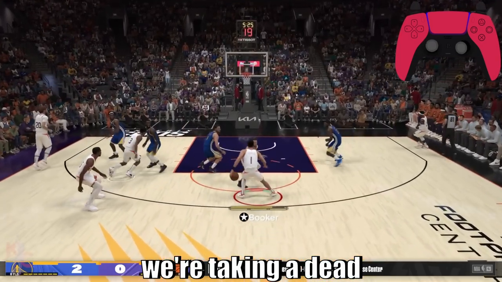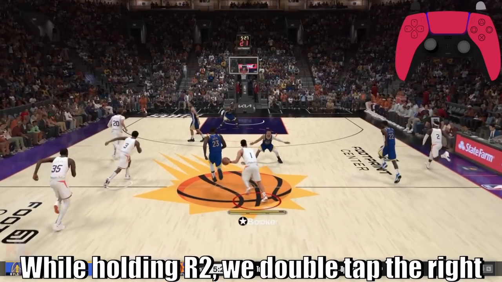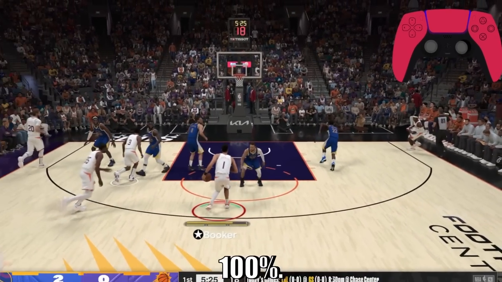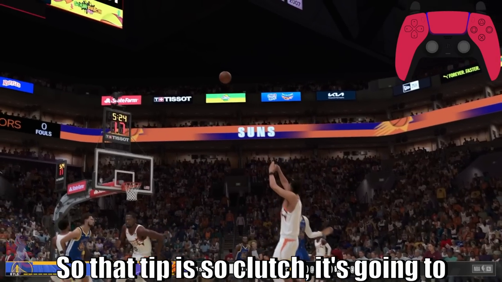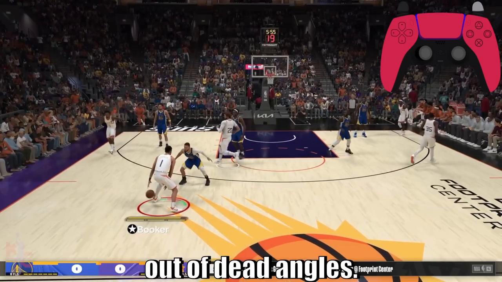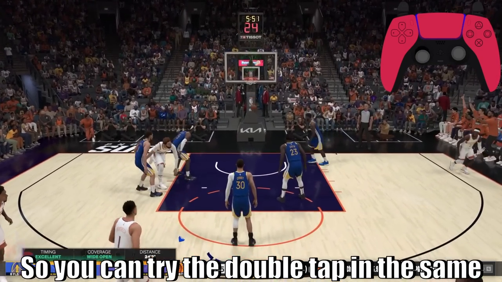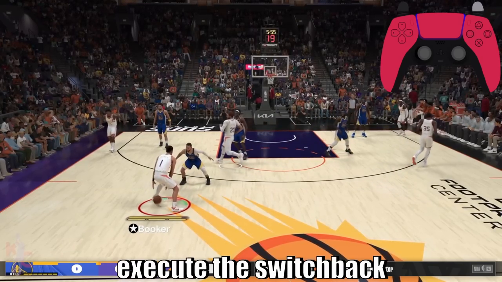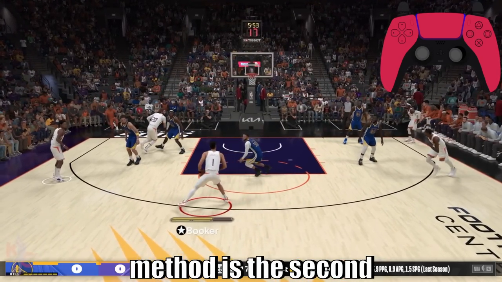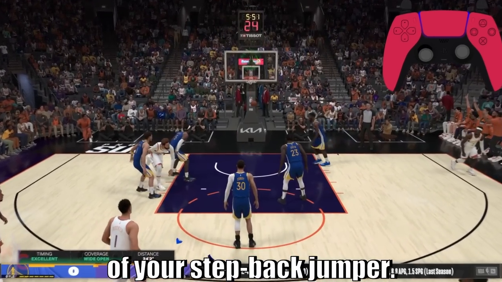Here, we're taking a dead angle, moving directly towards the basket. While holding R2, we double tap the right stick down. And as you can see here, it works 100%. So that tip is so clutch. It's going to help you out to get consistent step back jumpers out of dead angles. So you can try the double tap in the same direction, or you can execute the switchback input method. The important thing with the switchback method is the second direction of your switchback input is going to determine the direction of your step back jumper.